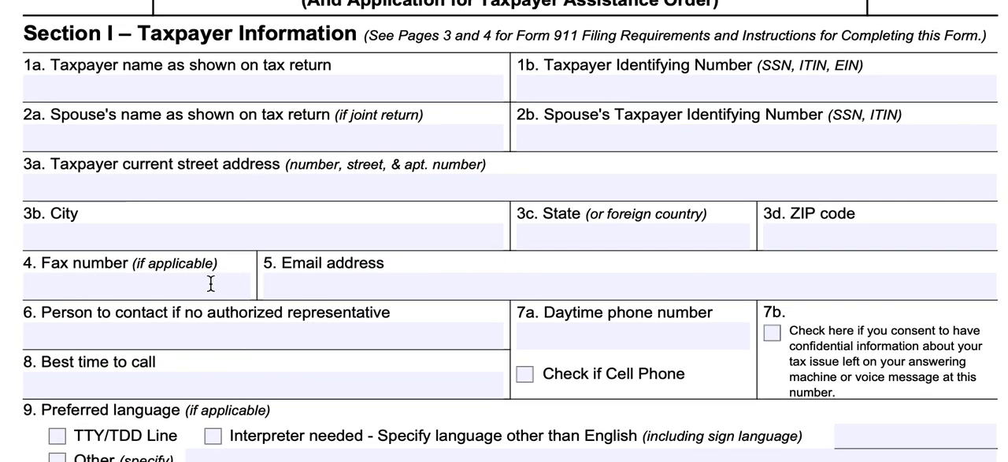Line 3 is your address, starting with the street address, and 3A, city, state, and zip code. If you have a fax number, that will go into line 4. If you have an email address, that goes into line 5. If you don't have an authorized representative, then line 6 contains a point of contact, someone that the IRS can call if you don't have someone authorized in section 2.